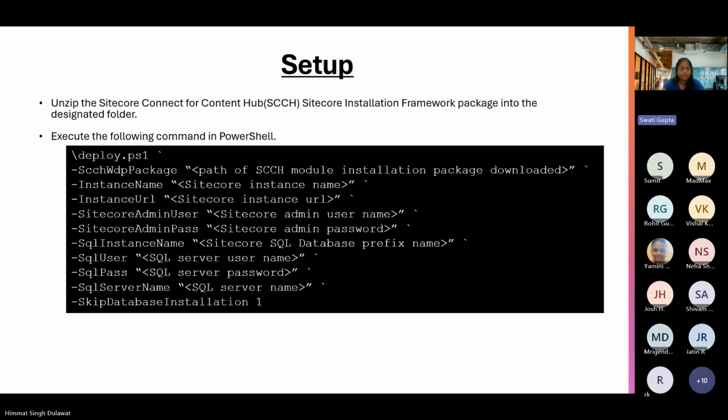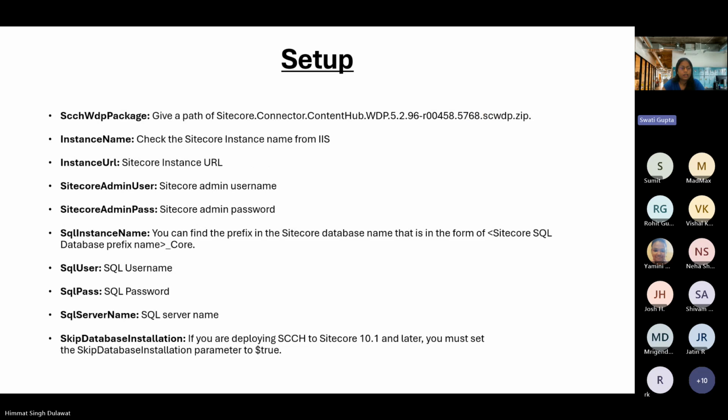So what are the things we need to pass? In these parameters, we need to pass the WSCCS WDP package. This is the package which we downloaded in the previous step; the other one we have already unzipped. For the second package, we need to mention the path where we pasted it in the destination folder, so the same folder path needs to be given here. In the instance name, you need to give the vanilla Sitecore 10.4 instance you have installed, whatever IIS name you mentioned.